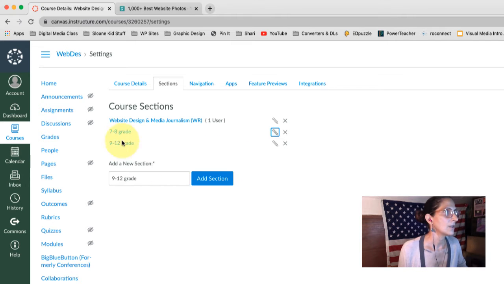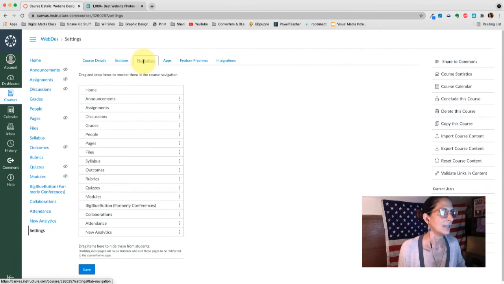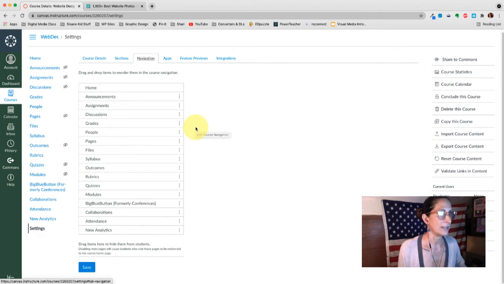Okay, so now I have a couple of little sections here. Next is navigation. This is where you're going to change everything on the left-hand side. I keep very few things over there for my students, so I'm just going to set mine up the way that I set mine up. You can always change this later.